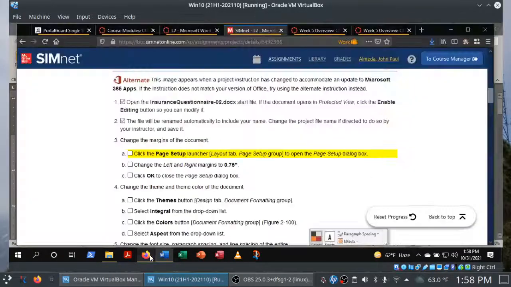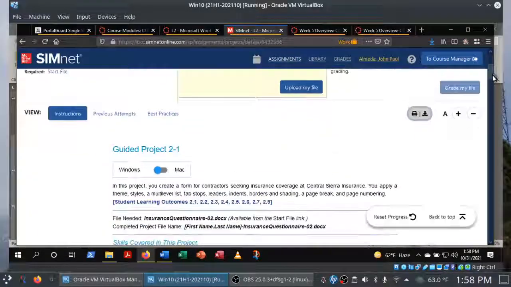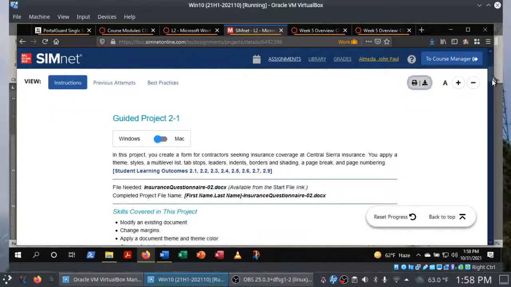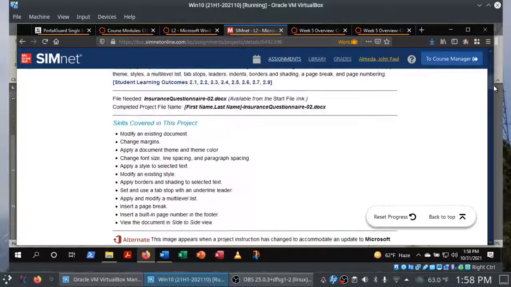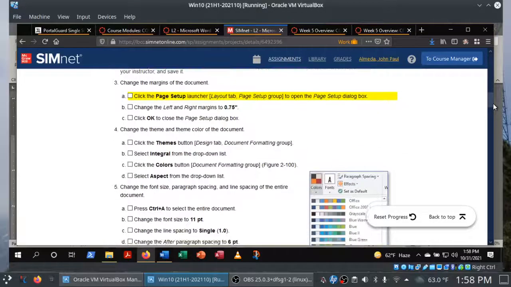With this particular project in chapter 2, we are learning how to create a form for contractors seeking insurance coverage. We're going to apply themes, styles, multi-level lists, tab stops, leaders, indents, borders, and shading, and all that good stuff as explained here. Again, you can see the skills that are covered in this project.